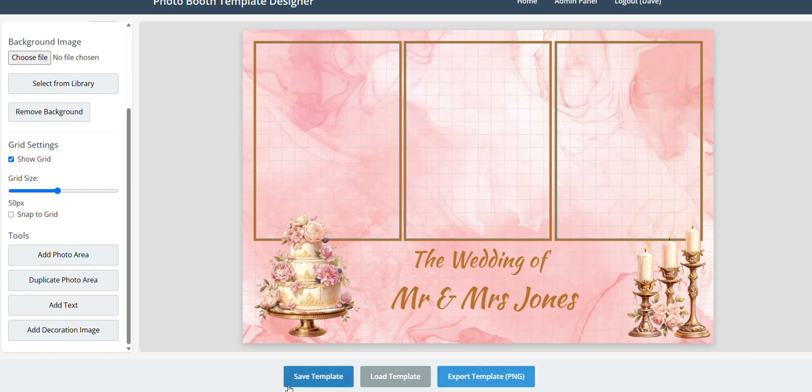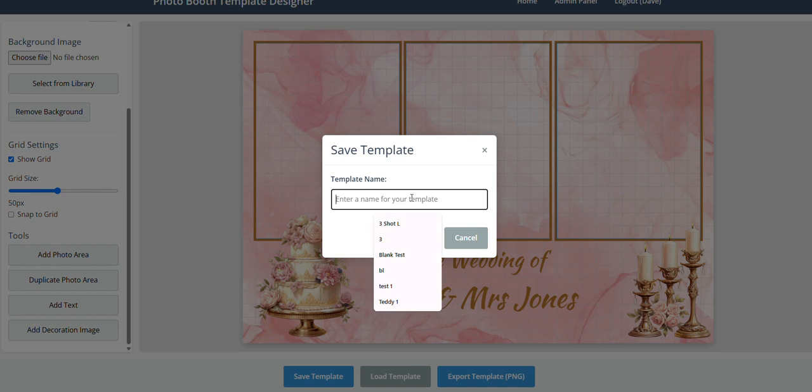What we're going to do now, we've got two options. We can save it or we can export it. If you want to start on a template and come back to it later on, you can save the template. When you click save template, it'll ask you what you want to call it. So we'll call it, I don't know, demo 4.